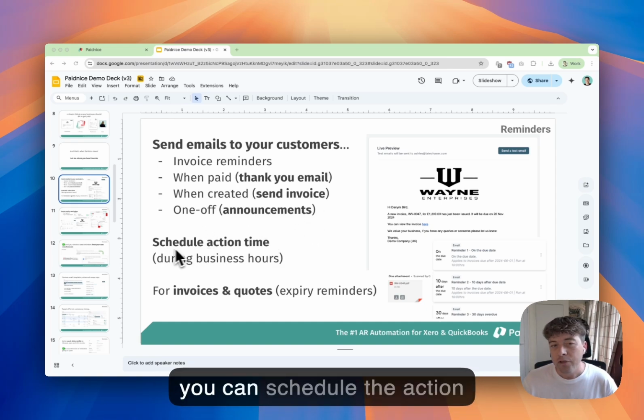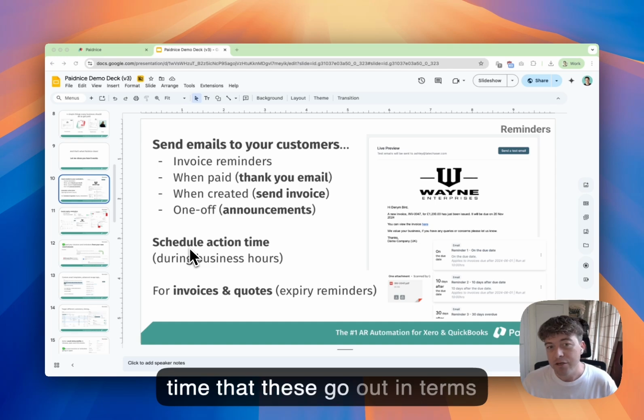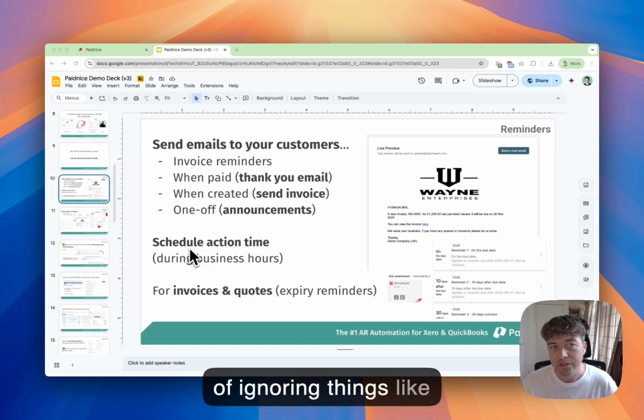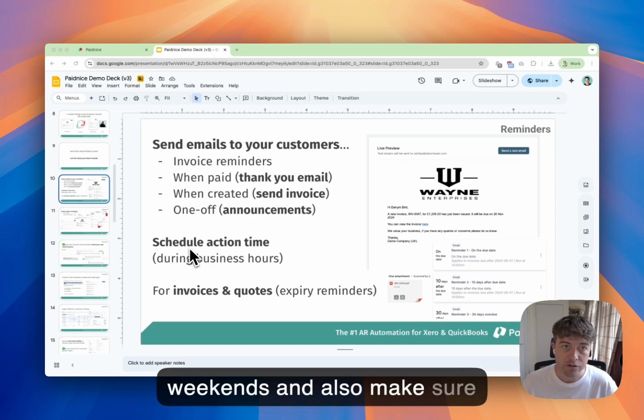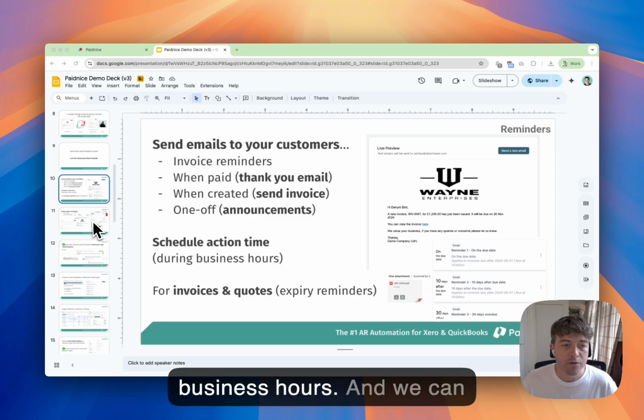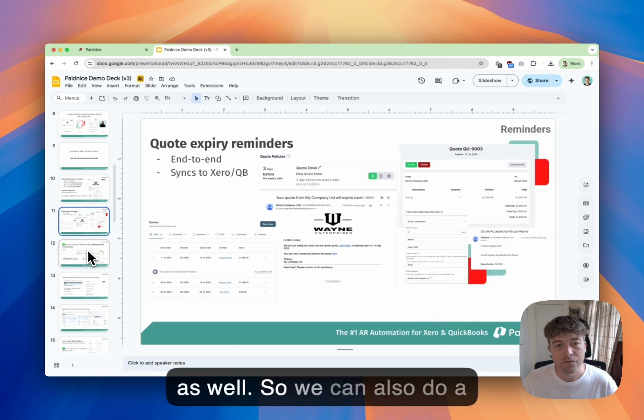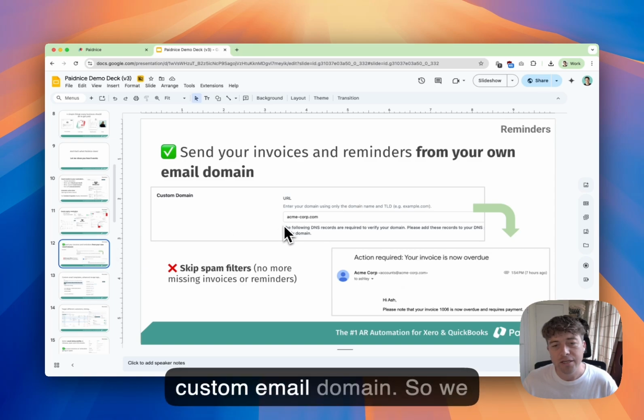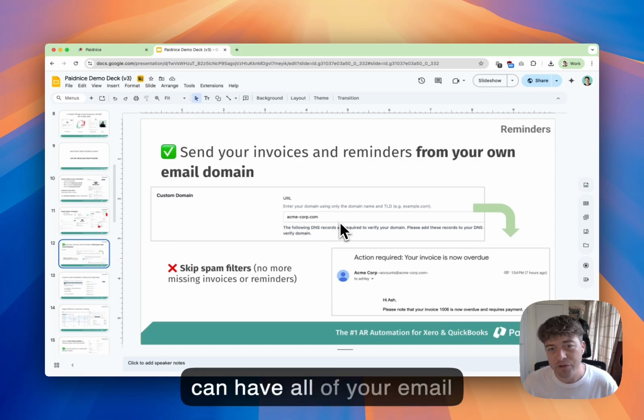You can schedule the action time that these go out, in terms of ignoring things like weekends, and also make sure that things don't go out outside business hours. We can also do some other cool things. We can use a custom email domain, so all of your email reminders come from your domain, not Xero's or QuickBooks' domain.